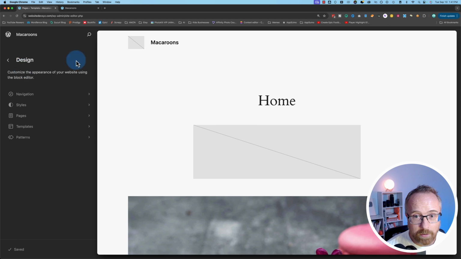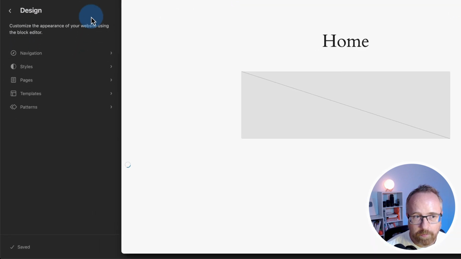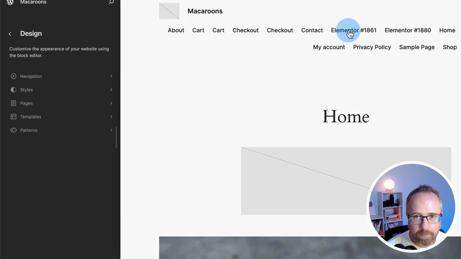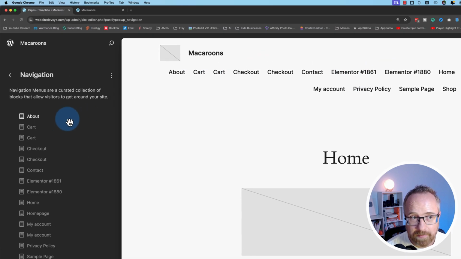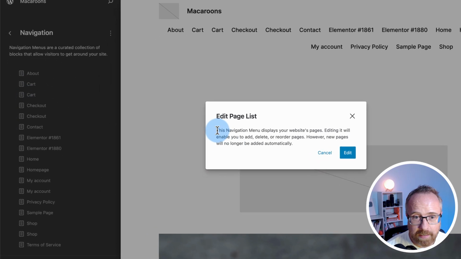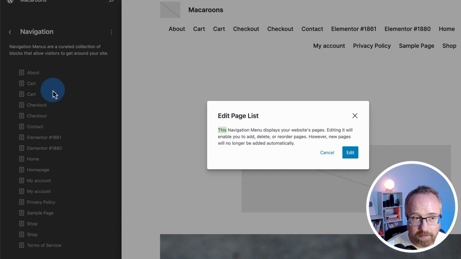So we get here by going to Appearance, then Editor. And if we click on Navigation, it will show our menu. We can see it up here already. But we can edit it now inside the navigation area. And this is not the best spot to edit it currently, but you can do simple things like dragging, dropping the menu. This is saying if we make any changes to the menu, it won't automatically add new pages to it, which is probably a good thing.